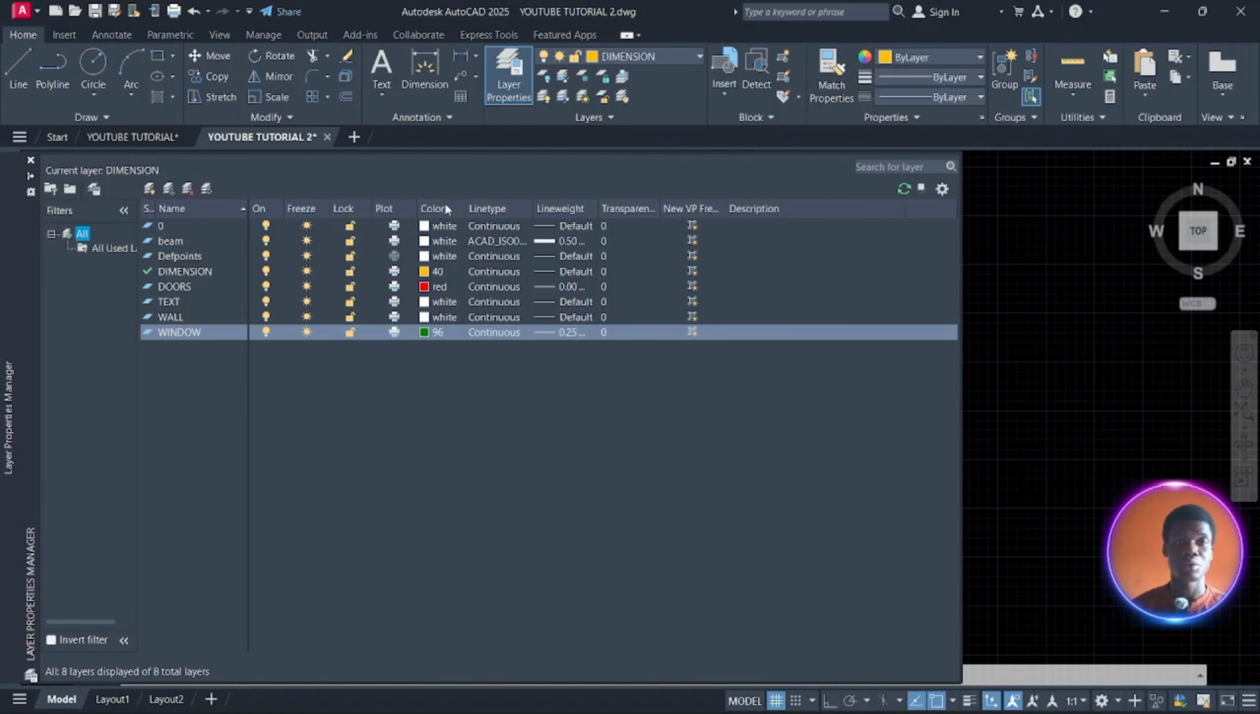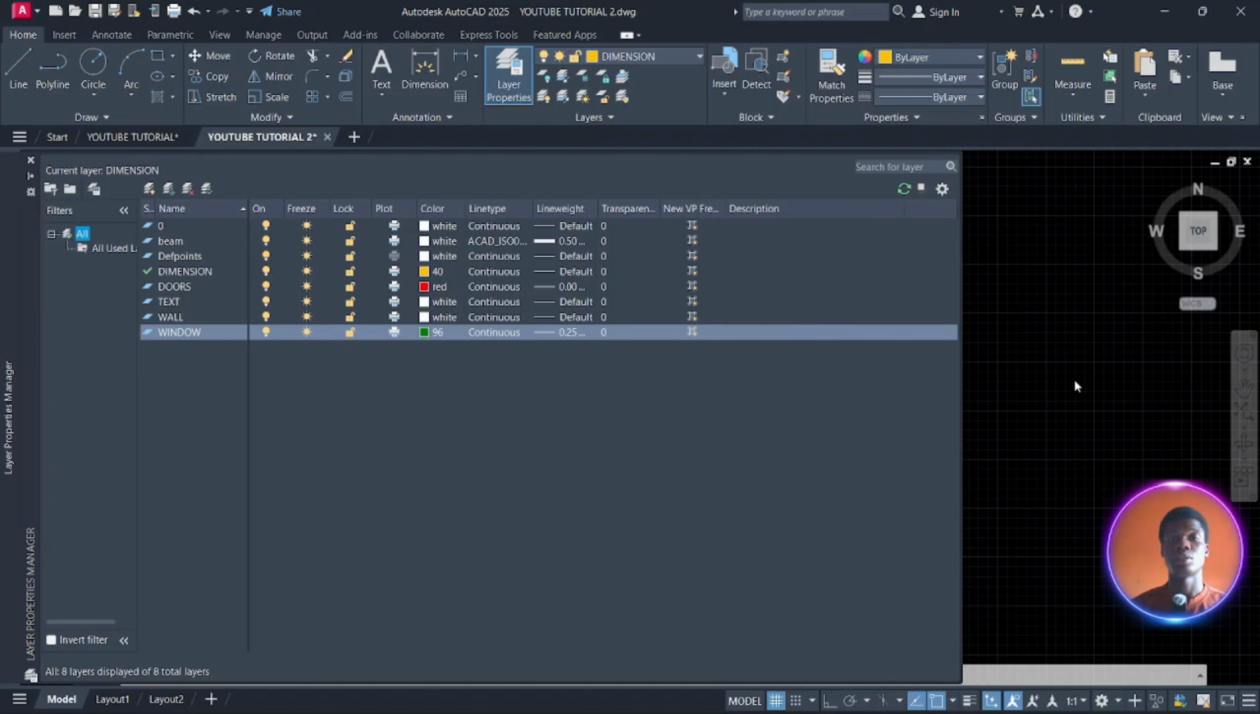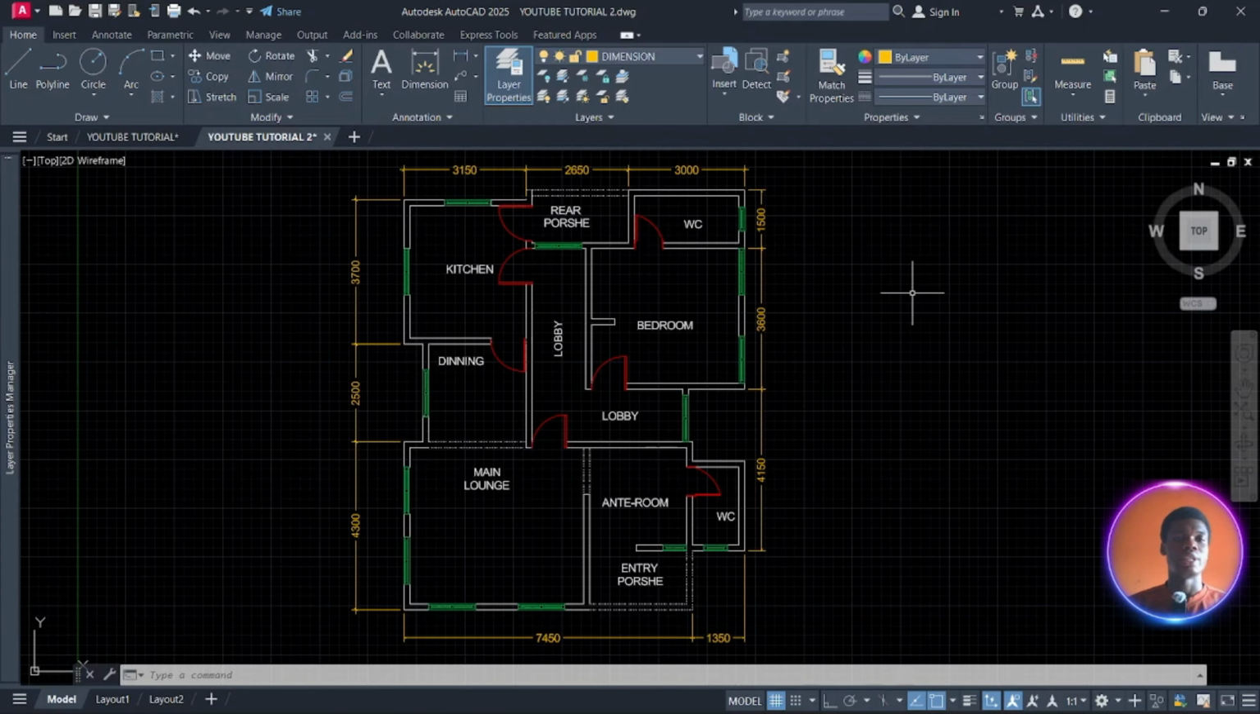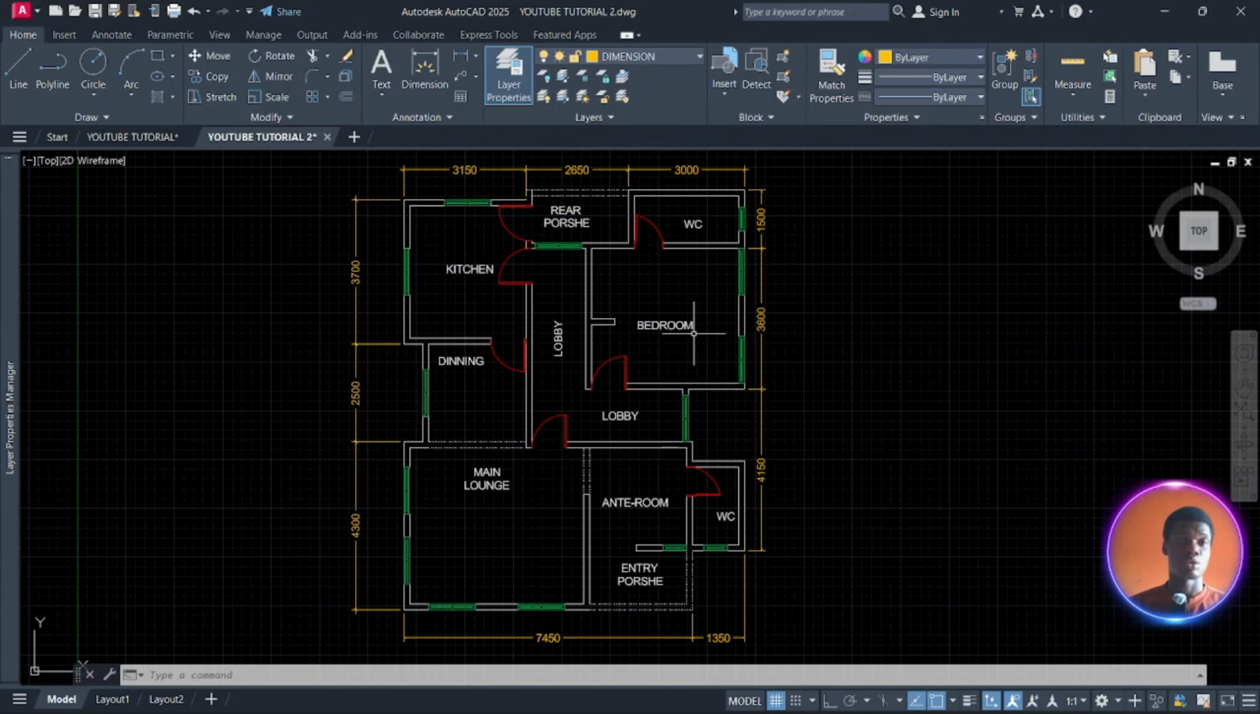You can also do filters for the color, line type, line weight, and transparency. It's something that you can easily do. So now what we are going to be learning next is how to delete layers in AutoCAD. All right, how to delete a layer.